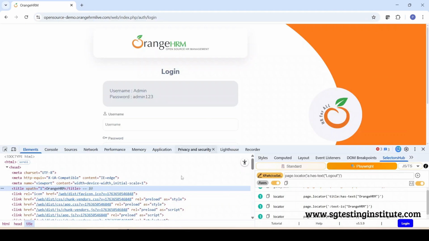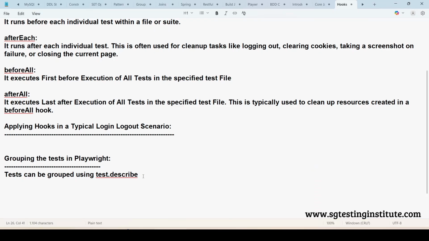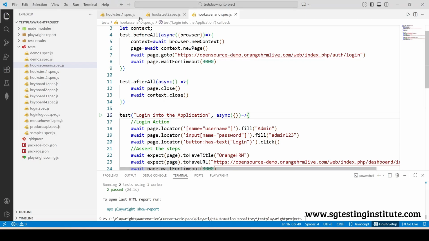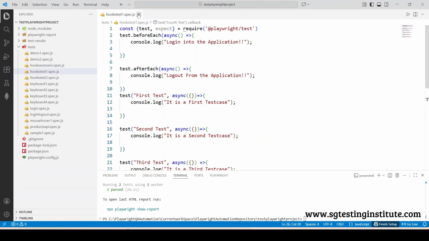In this video, let us learn how we can group the test cases in Playwright. Tests in Playwright can be grouped using test.describe. By using test.describe, we can group sanity test cases as a separate group, regression test cases as a separate group, and unit test cases as a separate group. In this way, we can group them. So we will explore how to achieve the grouping of the test cases.